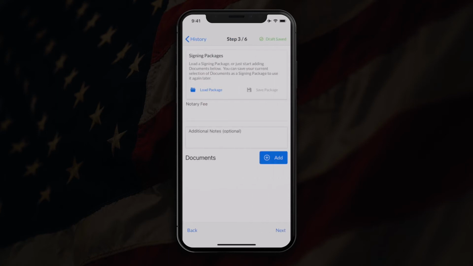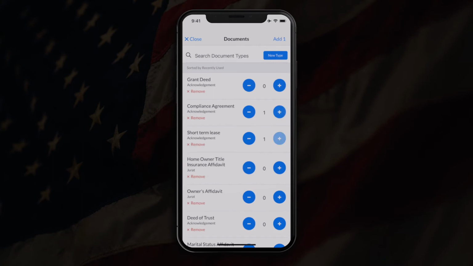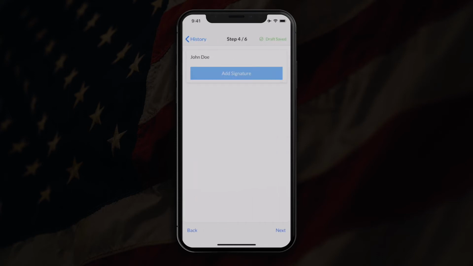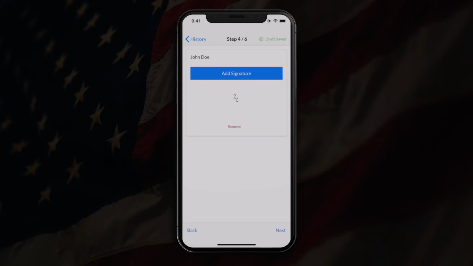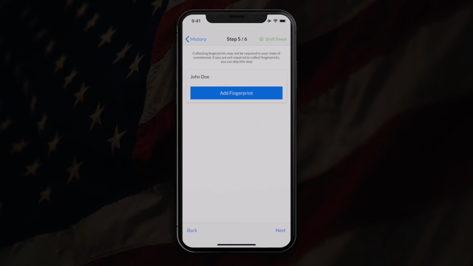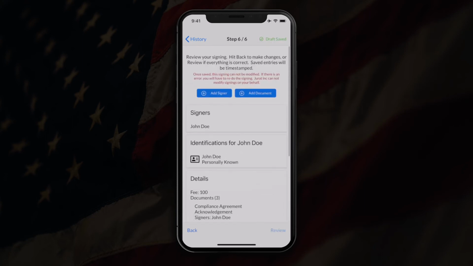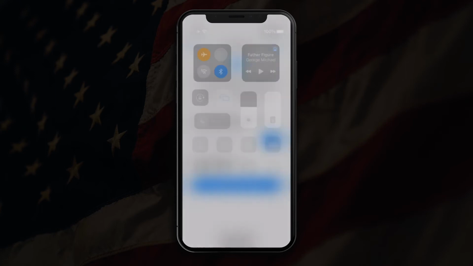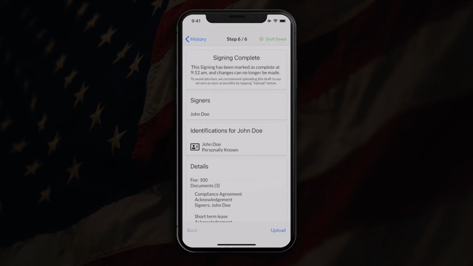I'm going to be able to add the documents and all the information still. I can capture their signatures. If I needed to capture their thumbprints, I would. I can go to the review step, all while offline, and I can complete that draft.